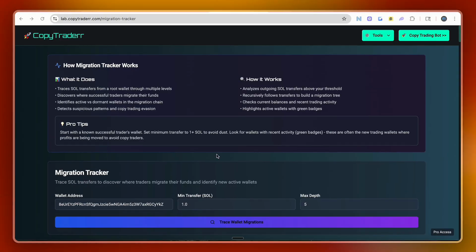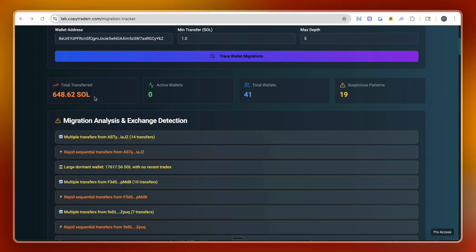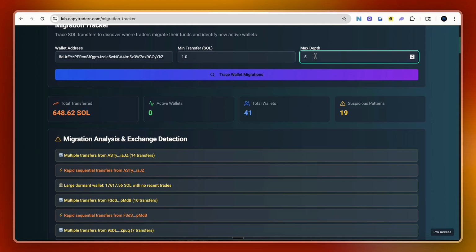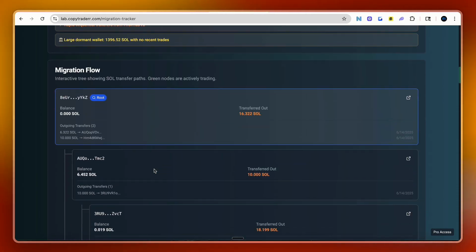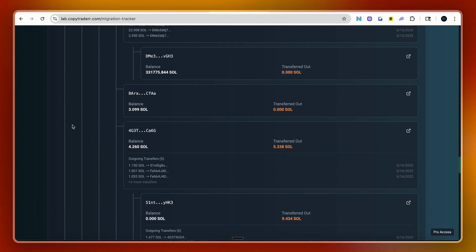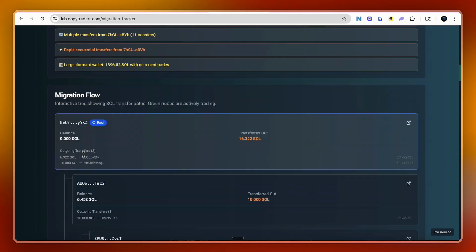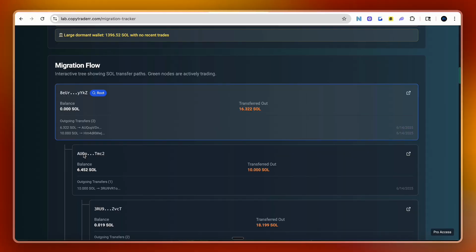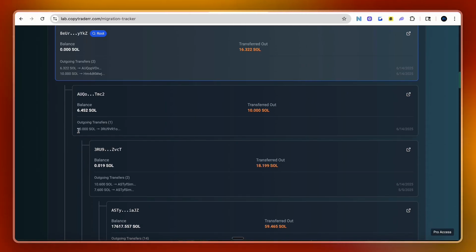We can find him. Okay, so now you see a total of 648 Solana transferred, still 0 active wallets. Now you see 41 total wallets because we're going 5 layers deep. You can see a summary, and now you can see the tree. So the original wallet transferred to these 2 wallets as before, but now you see we have a much deeper look into the flow of Solana.